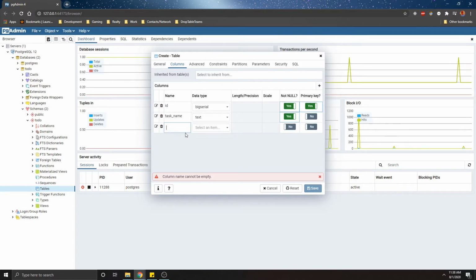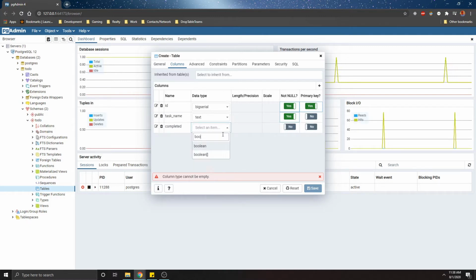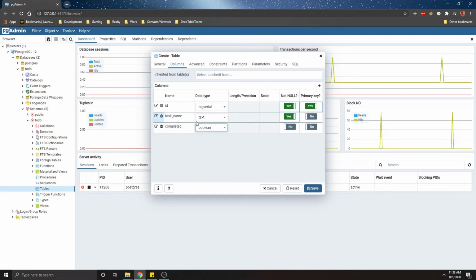The next column I want to make is actually a completed flag. So this is actually going to be a Boolean. So this is going to evaluate to either true or false. It's either done or it's not. This is also going to be not null.